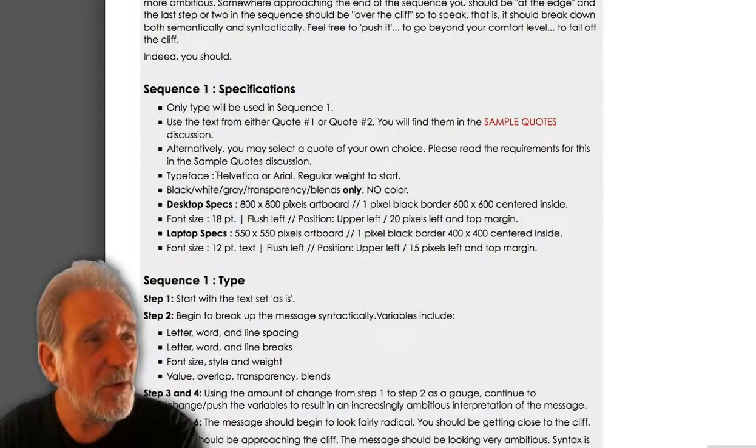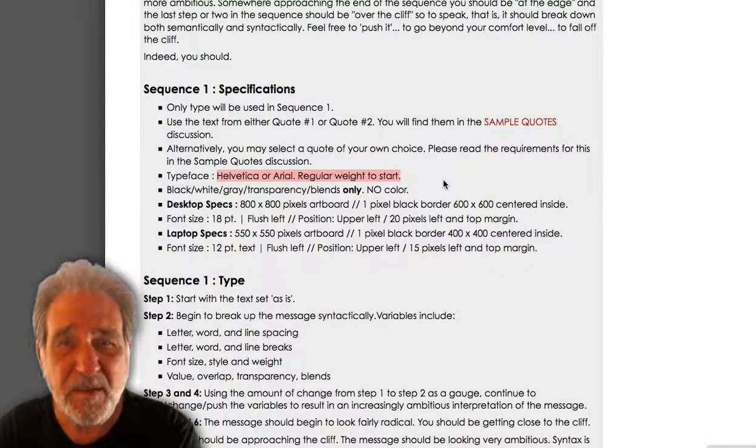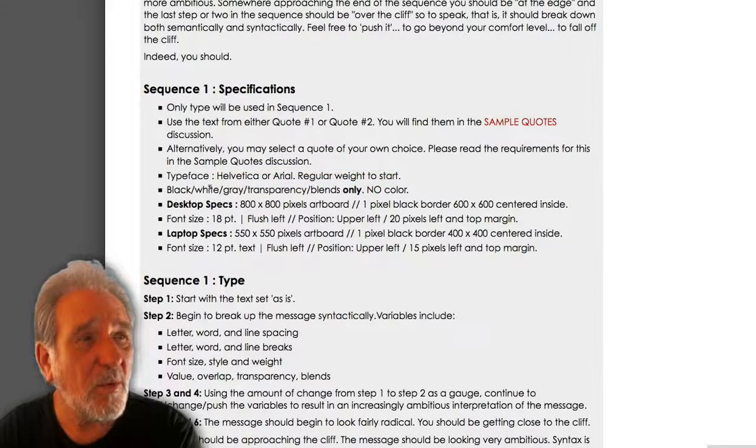We'll be using only Helvetica or Arial, and you'll be starting with a regular weight. Okay, no bold, no light, no nothing, just regular weight. You're going to have options for black, white, gray, transparency, blends only, no color. Okay, super important, no color. We'll get to that in sequence 2.